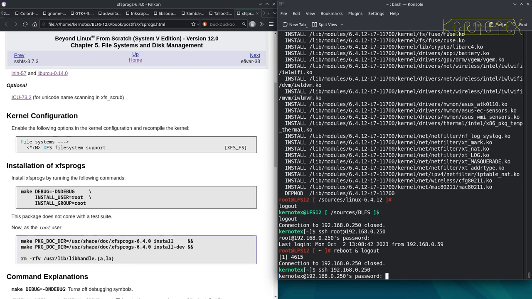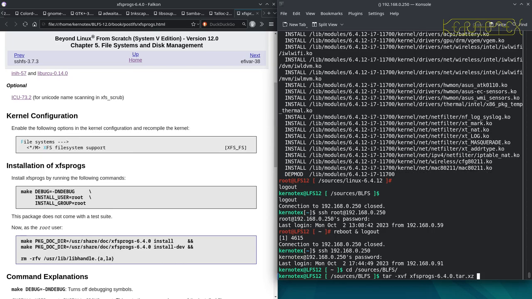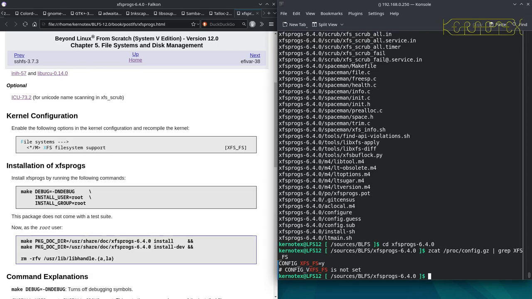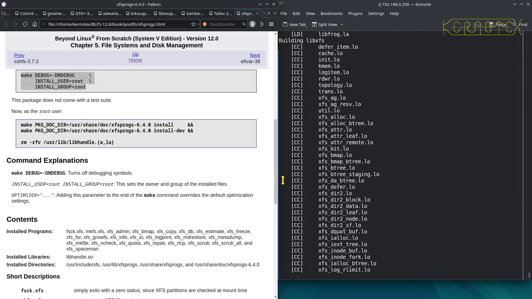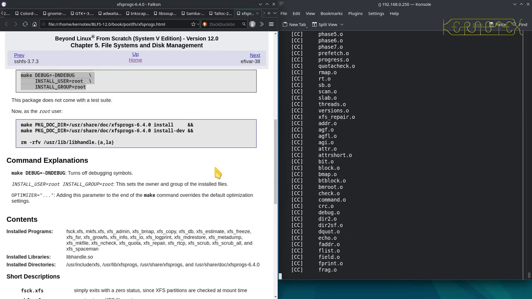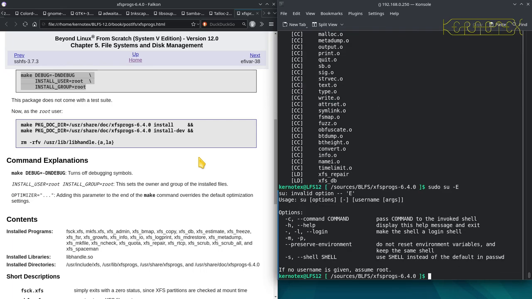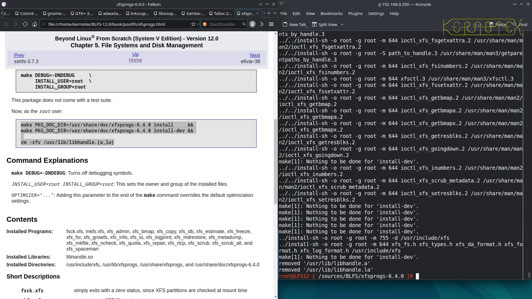So I'll log back in here. And we'll carry on. And one thing I will do is just double check that that setting has come up, that the right kernel has been loaded. Grep for XFS_FS. And yep, there it is, it's set. So that's good. So now we can build this package. And become the root to install it. And that's done.